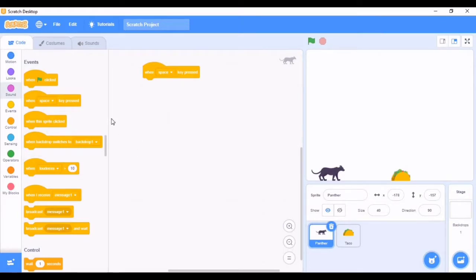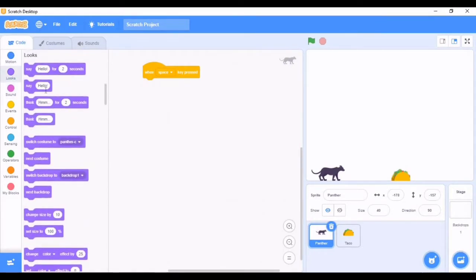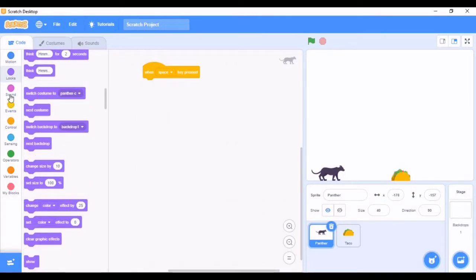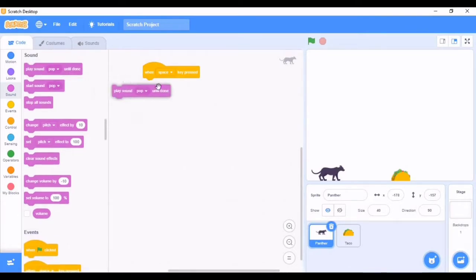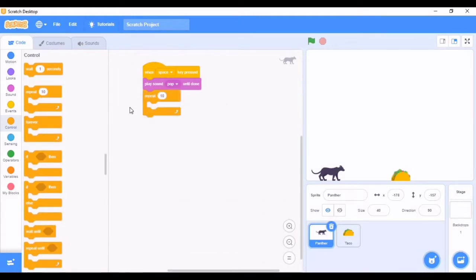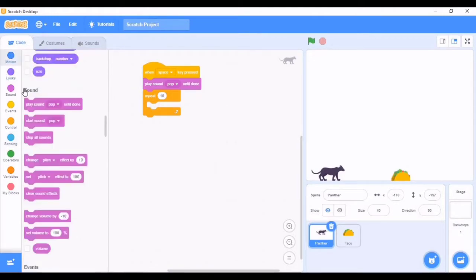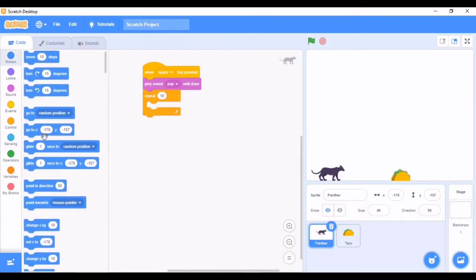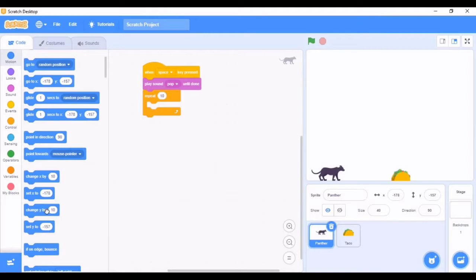Now we also want it to make a sound when it jumps, to make it more interesting and lively. Let's just use pop. Go to sound and choose "start sound pop" because it flows with it. After putting that, go to control and say repeat 10. Now you're going to say change y by 10. That's what's going to make it jump.